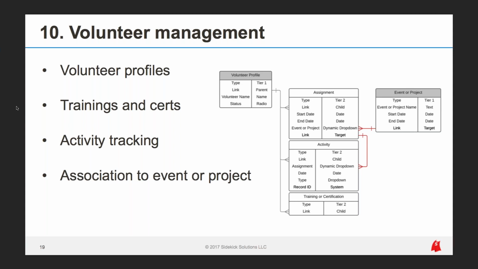The good news is that with a tier 1 stack for volunteers, tier 1 stack meaning a number of tier 2s below it, you can track basically anything you want about your volunteers. Assignments, activities, trainings and certifications, warnings, incident reports, anything that you would like to track about volunteers can be placed in Apricot.